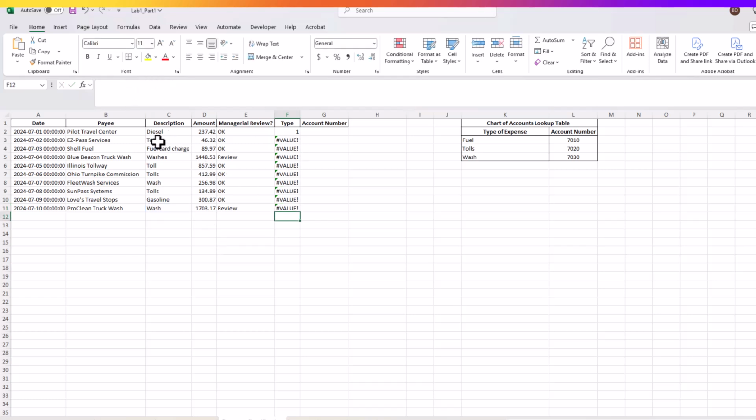So what we see there is if the keyword that we're looking for, in this case diesel, is found, the search function results in a number. It gives us a number back. And if it's not found, then we get this value error. So that's how the search function works. It either outputs a number, or it outputs an error.